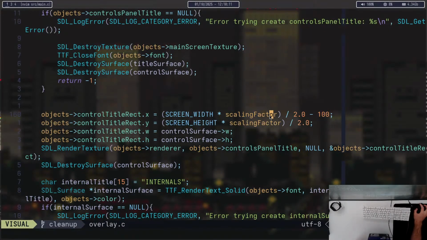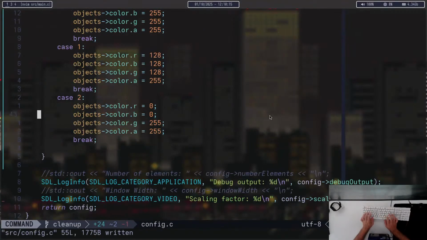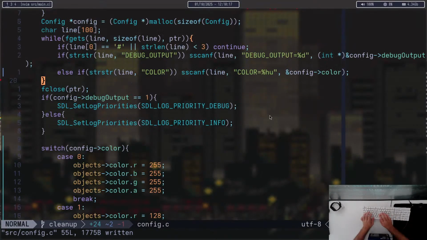Oh, yeah, because there's no scaling factor. Yeah, well done, buddy. That's why it's not working.